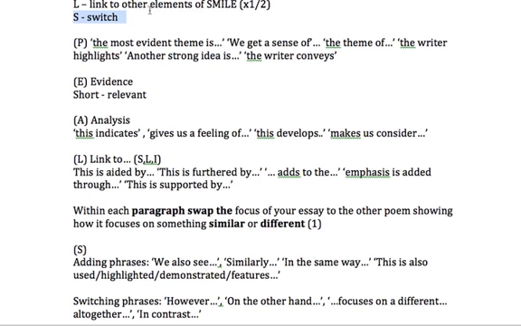Now when we get to the link part, linking to other elements, you can say this is aided by, this is furthered by, something adds to the, or emphasis is added through, or this is supported by. So this is where you pick another point. So you might say, this is aided by the use of the word bang, or this is furthered by the unique structure, this is added to by the strong image, etc. So you might have had here, the most evident theme is war, and then pick out evidence. This indicates the feeling of being trapped, or the feeling of fear because of the impending army, etc. And this is aided by the word which gives us a really strong image.